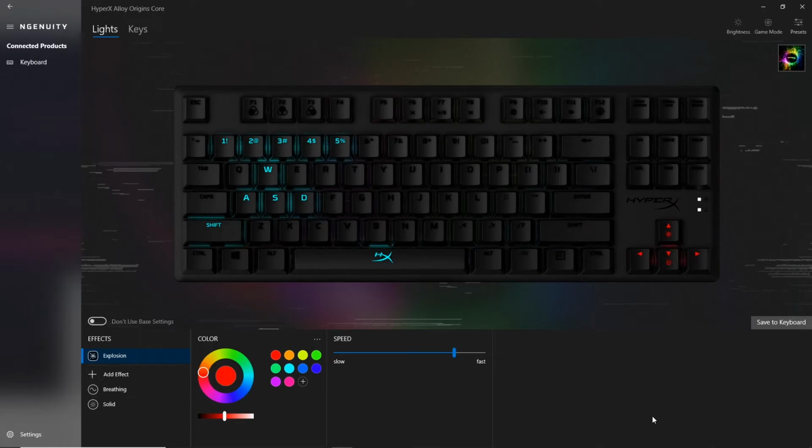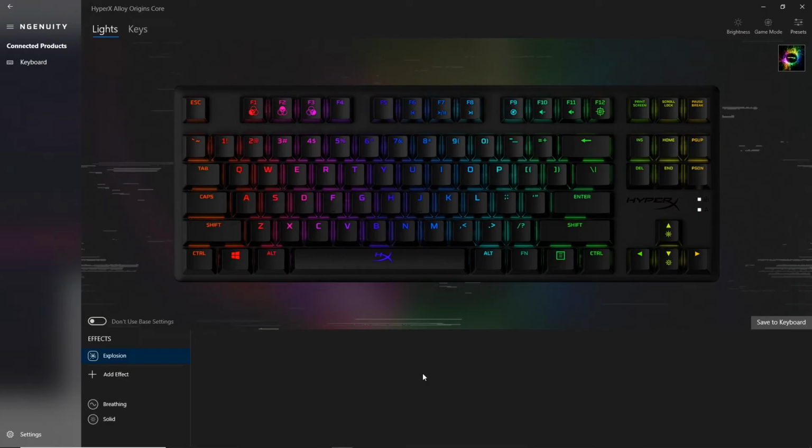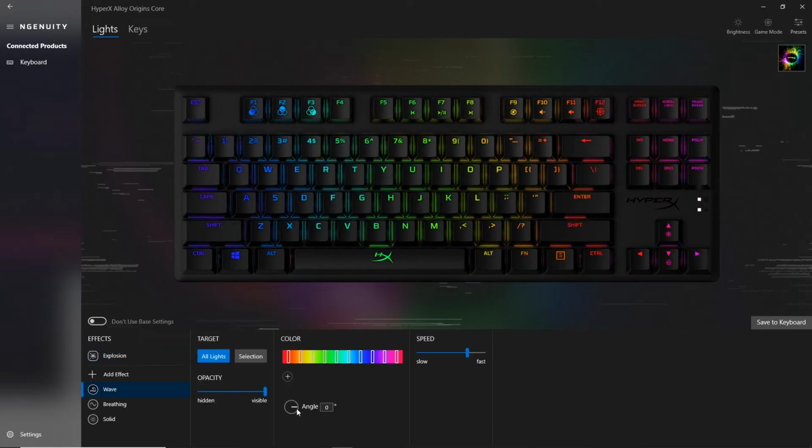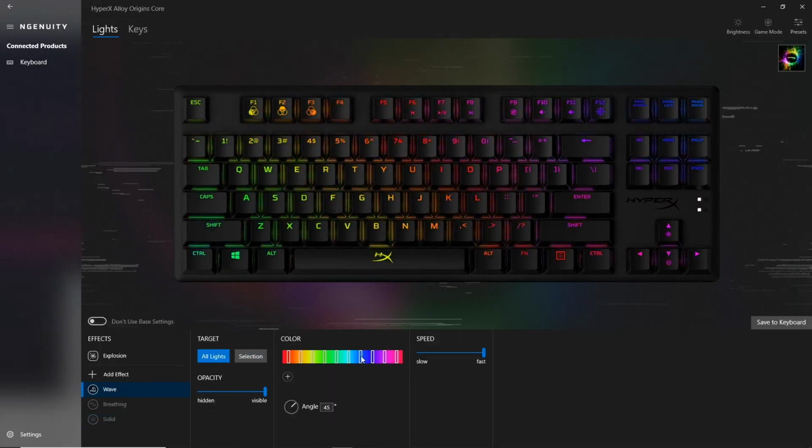So if you want, you can keep adding effects. We'll add one more effect, we'll add the wave effect. Some of the controls for the wave effect are slightly different. You've got an angle adjustment, for example. You can choose the angle of the wave. You can either type it in the box or just use the wee slider. You've also got a nice colour palette. You can edit the colour palette to suit your taste, obviously.